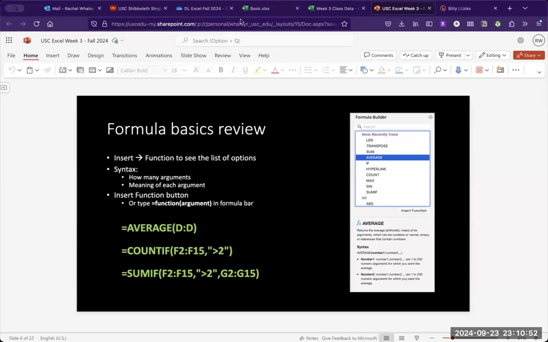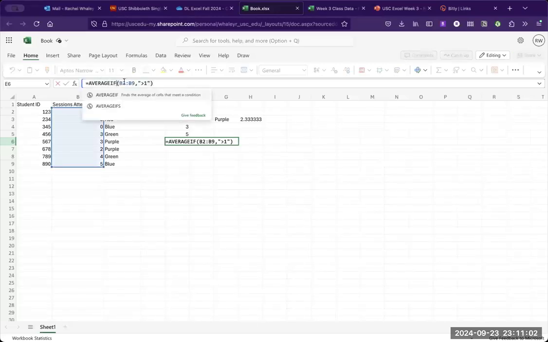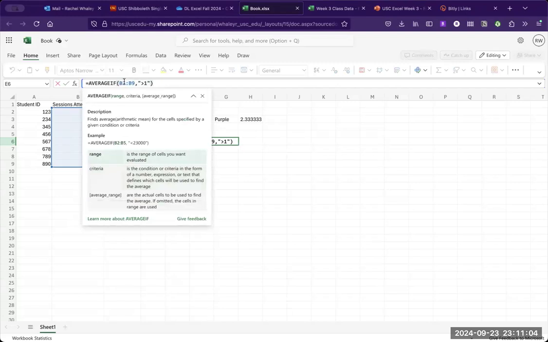This is very similar. We also have an average if formula. I think we talked about this last week. All right, so average if is going to be very similar. It's going to say, give me a range of cells, give me a criteria, and then optionally, if I want to take the average of a different range than what I've selected, I can do that.